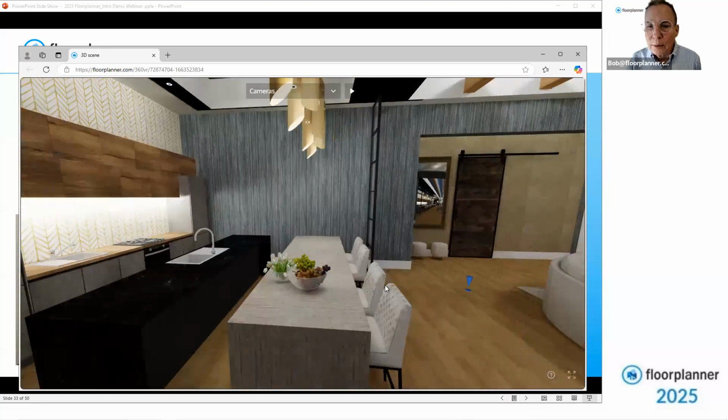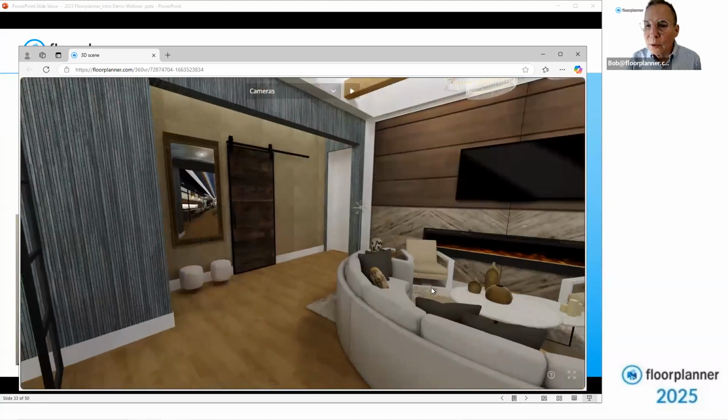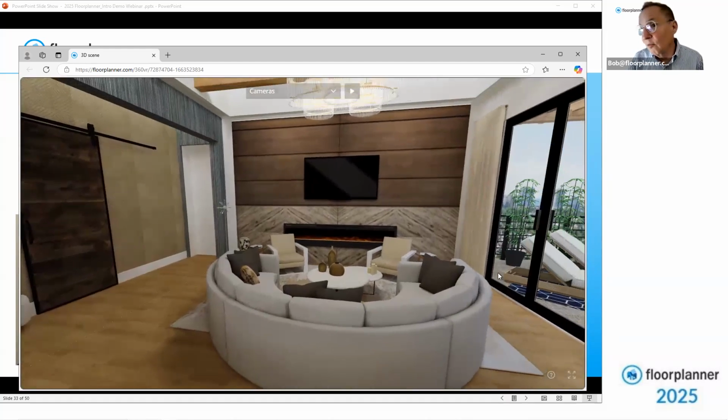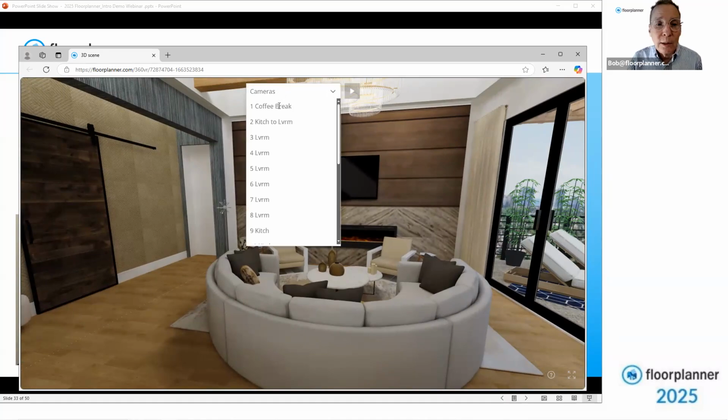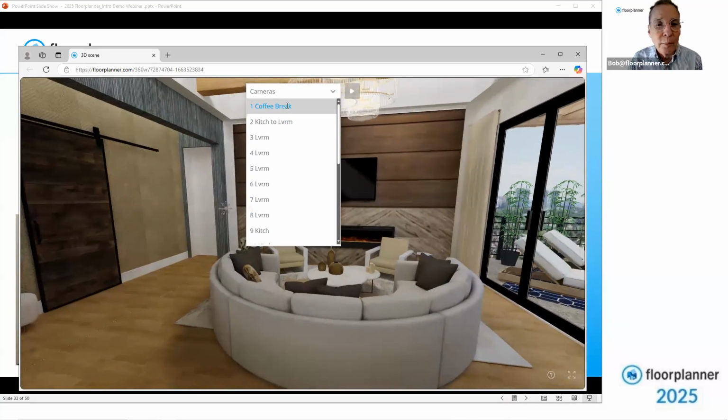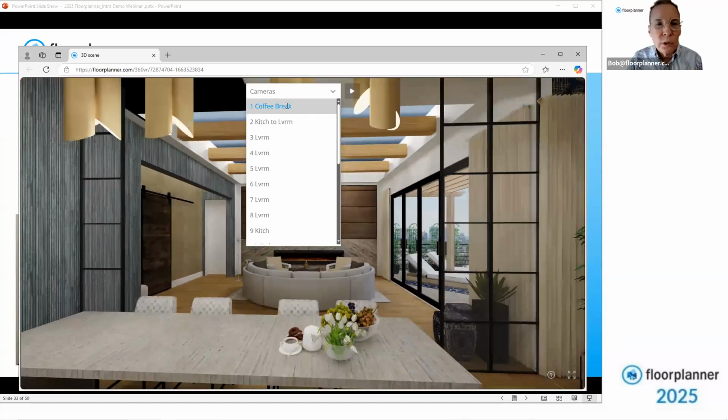Again, I have full reign to go around inside this room and start studying the space as a design, as whoever has access to this link. The link also has, in the pull down menu, the actual dedicated named camera views. We could say, I want to go back to this camera called coffee break from the kitchen looking outward.